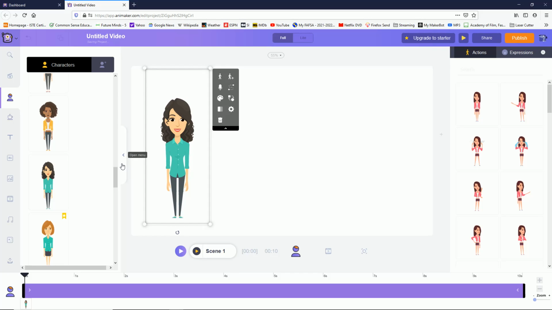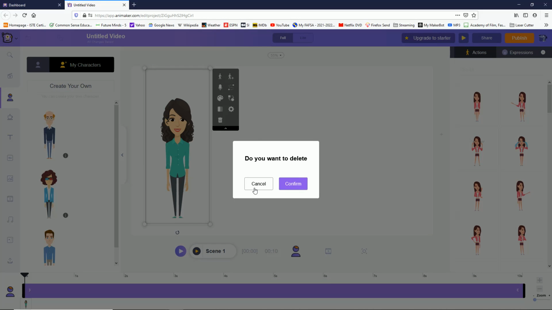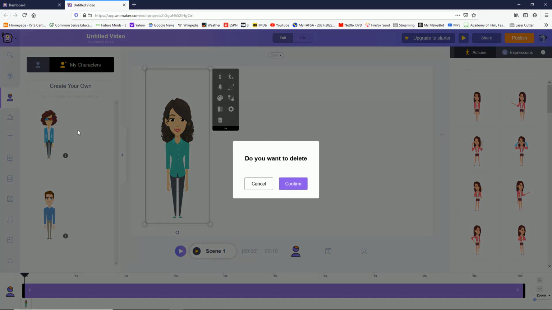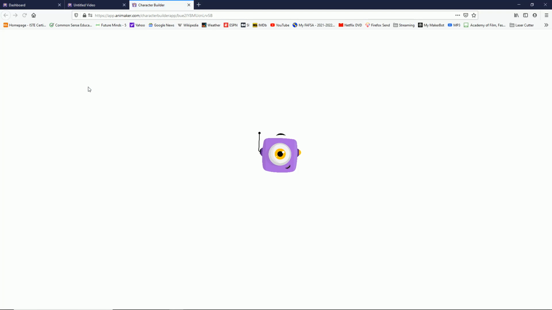But the other nice thing is I can click on this button here, and I can create my own character. You can see these are some characters that I've created here. And if I don't want a character, I can always click on the three dots and delete it, because you are limited by the number of characters that you can create. So I do want you to go ahead in here and create your own character. You would click on create your own, and you'll come into a new tab.